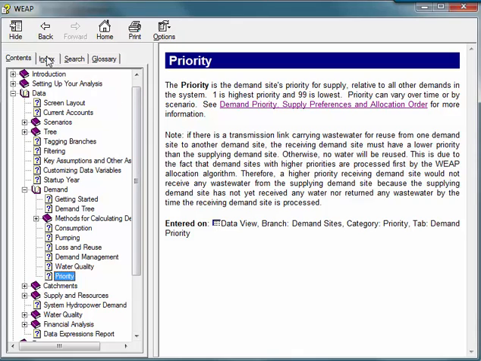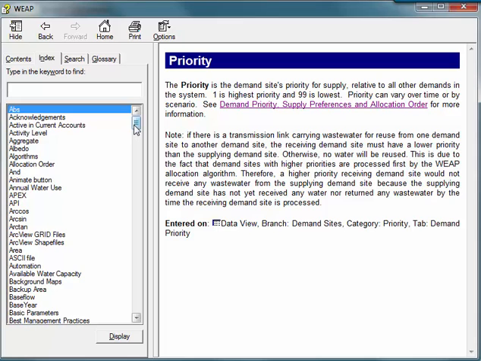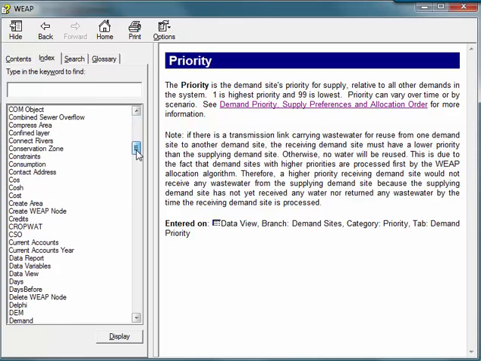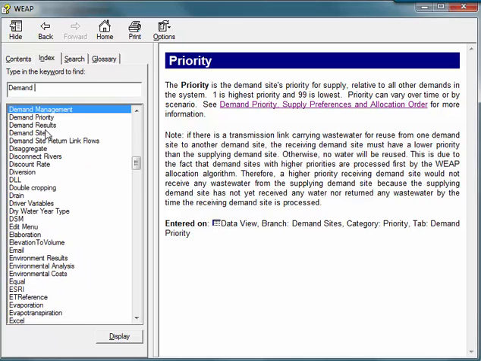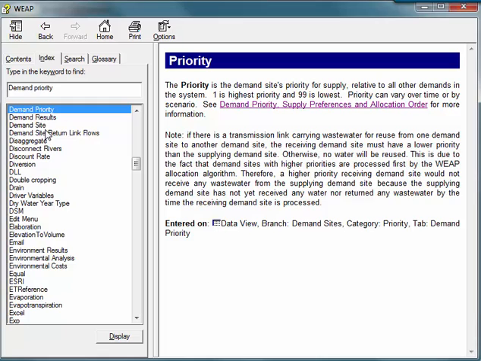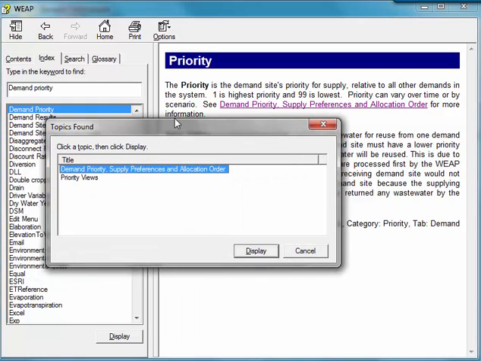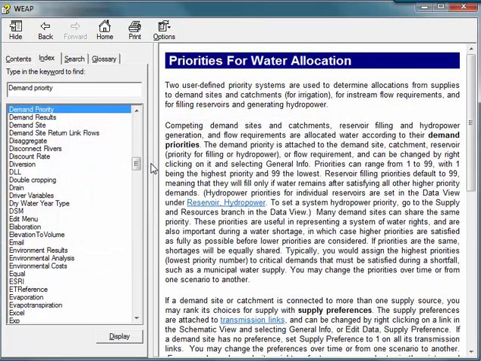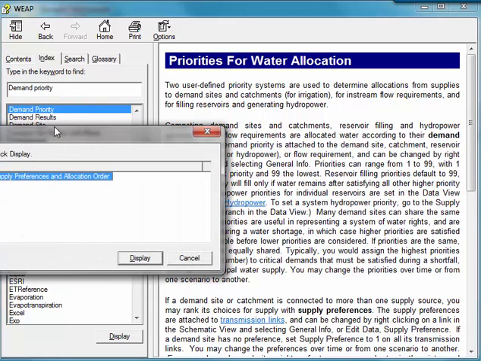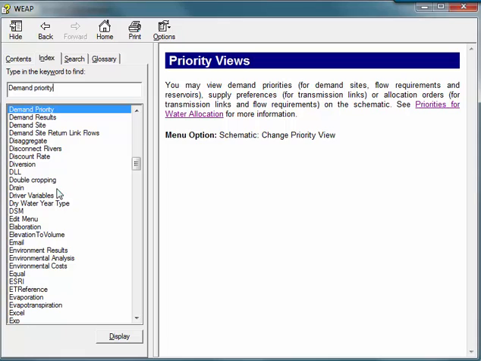I could also go into the index and scroll down and find demand priority that way, or I could type it in here and press enter. This brings up two different topics that have information about demand priority. So here's the first one. If I search again, priority views is the second.